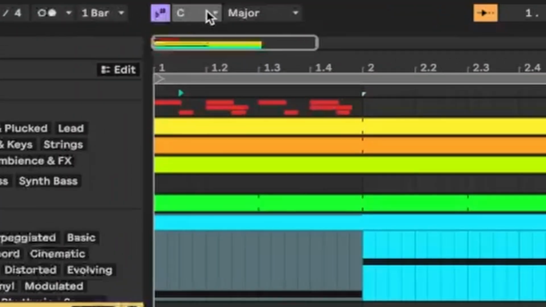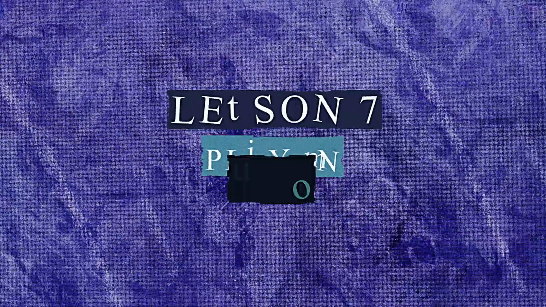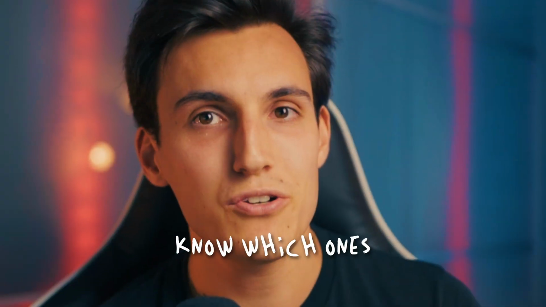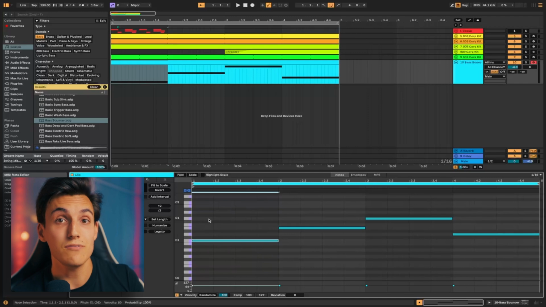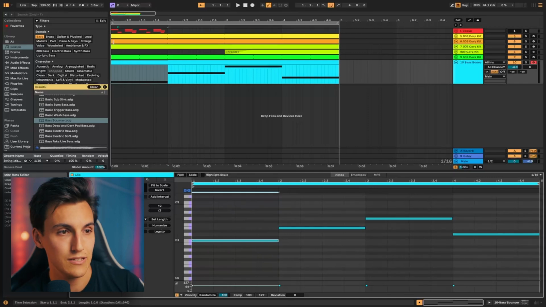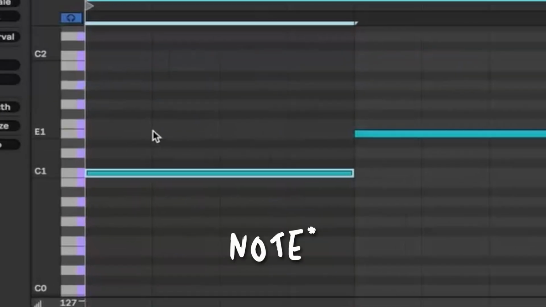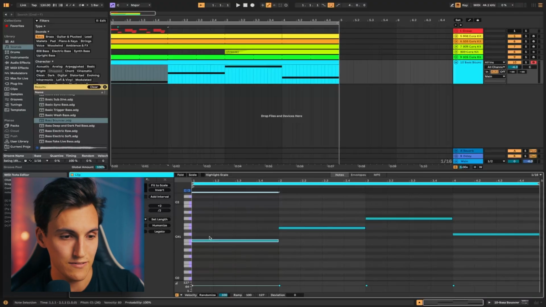Here at the top you can choose the key, which I don't really know what keys are, but you choose one, and usually to make the song sound good, you should only play in that key. But how do you know which ones you should play? In Ableton 12, it's pretty easy. You just choose your key, and then here you have a purple button that will highlight every single key that you should play on. So you just have to place them there. That's what I did.